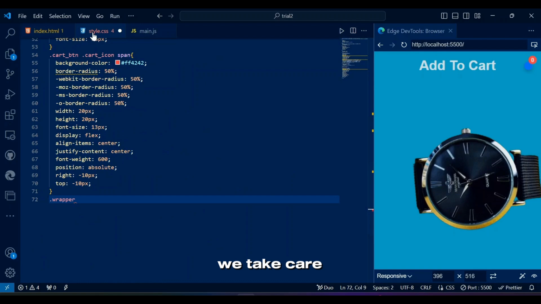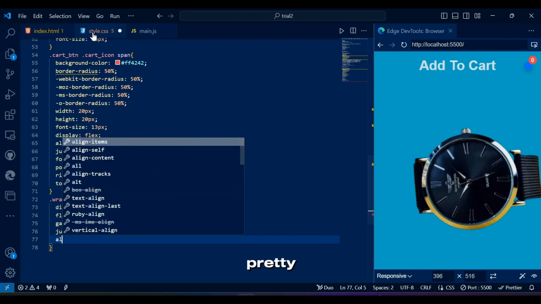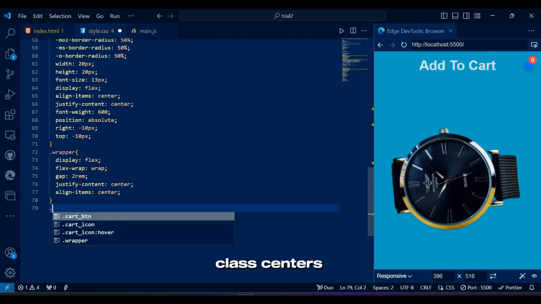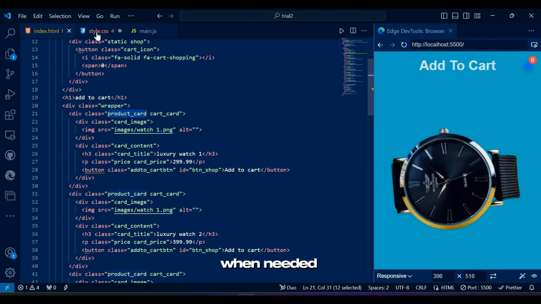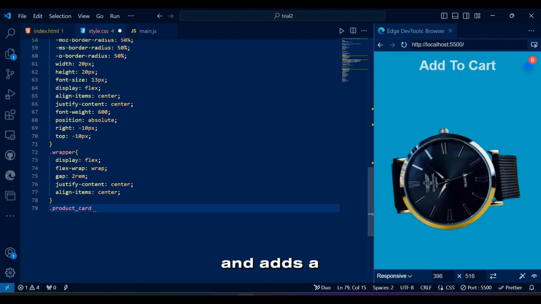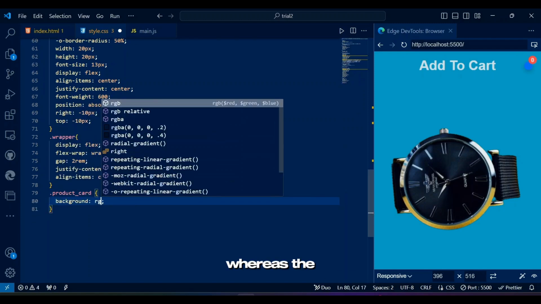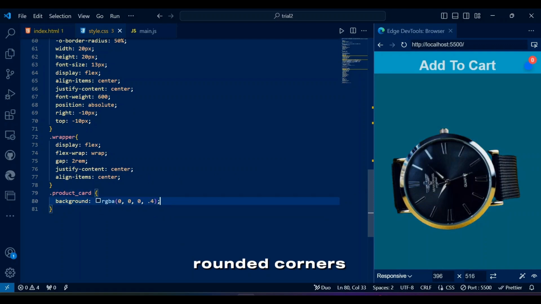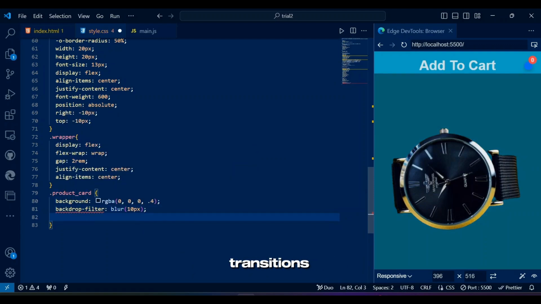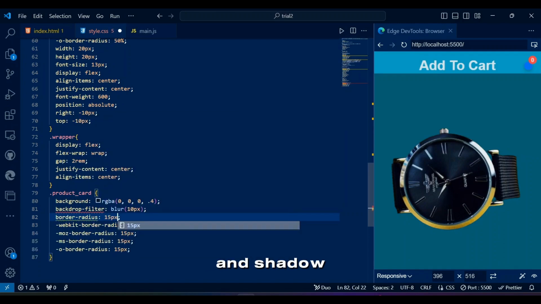Now it's time we take care of product cards and its container and style them to look pretty. The wrapper class centers all product cards using flexbox, wraps them when needed, and adds a trim gap between them, whereas the product card applies a blurred background, rounded corners, a shadow, and a 300 pixels width with smooth transitions for transforming and shadow changes.